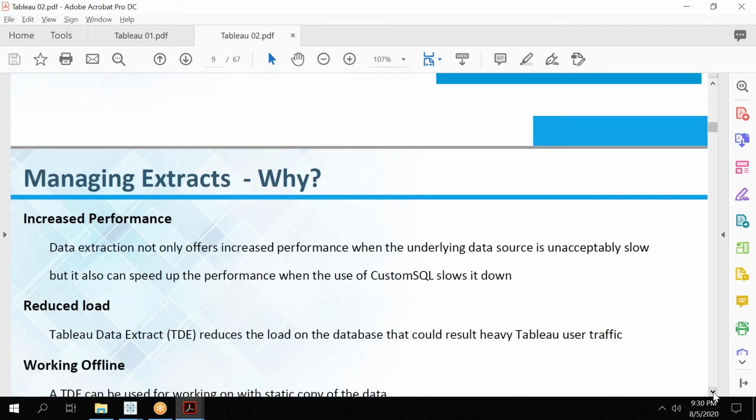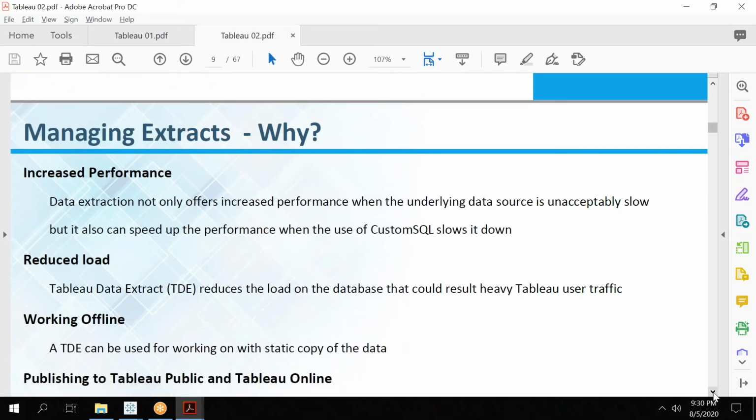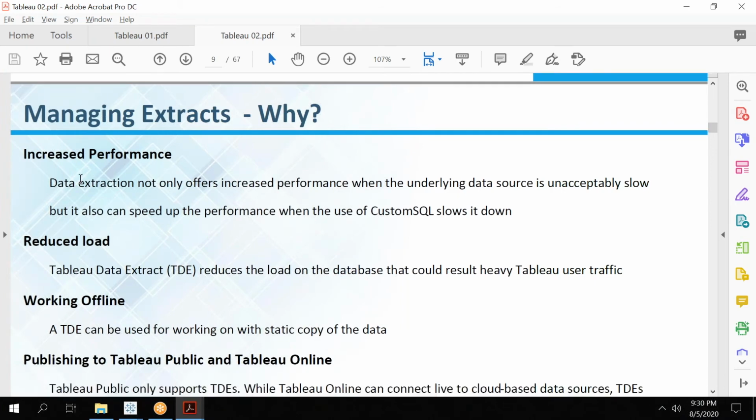Okay, why do we need to do extracts? Because it increases the performance. Data extraction not only offers increased performance when the underlying data source is very slow, but it can also speed up performance when the use of custom SQL slows things down. Sometimes custom SQL can slow your performance, but with the help of a managed extract, it can increase the performance.